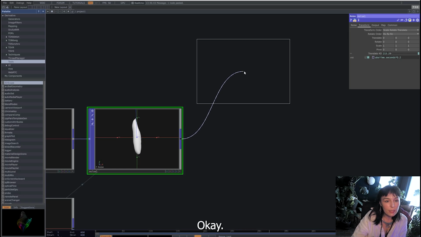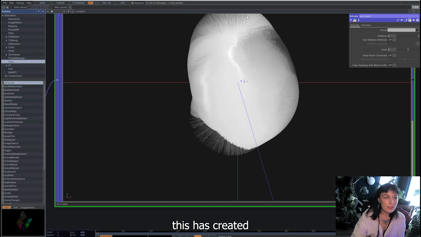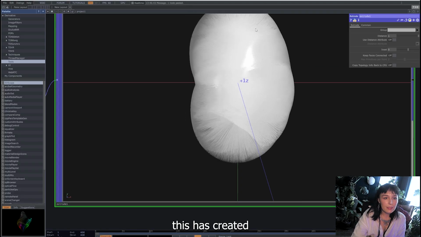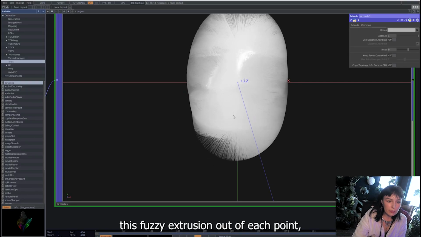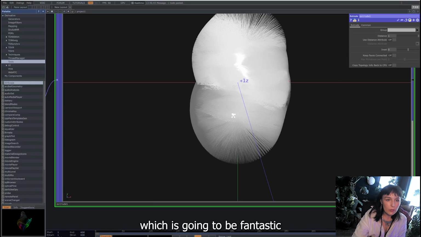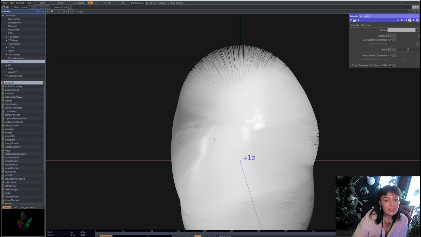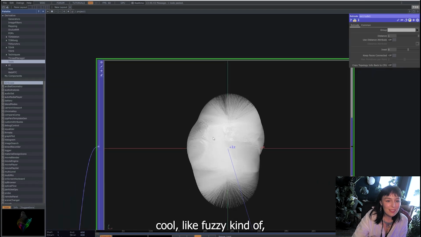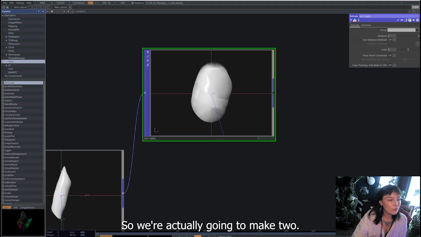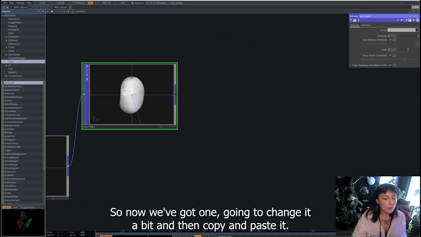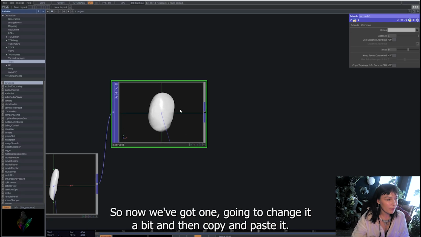If you zoom in, you can see that this has created this fuzzy extrusion out of each point, which is going to be fantastic because we really want that cool, fuzzy kind of thing going on. So we're actually going to make two. Now that we've got one, I'm going to change it a bit and then copy and paste it.